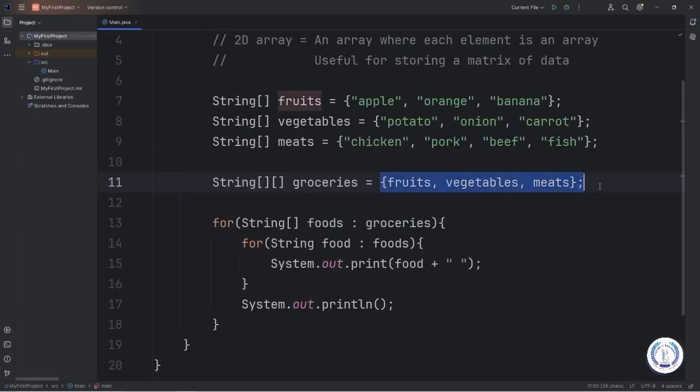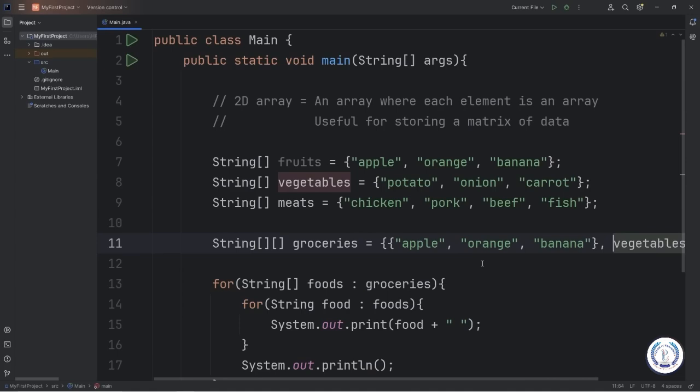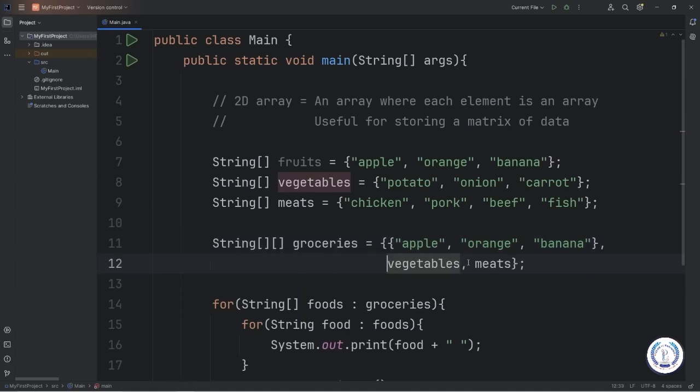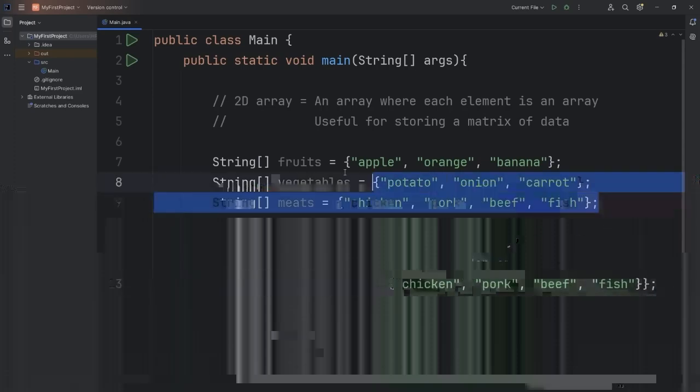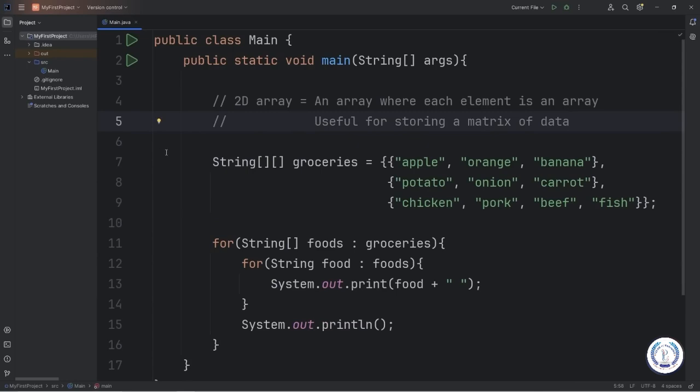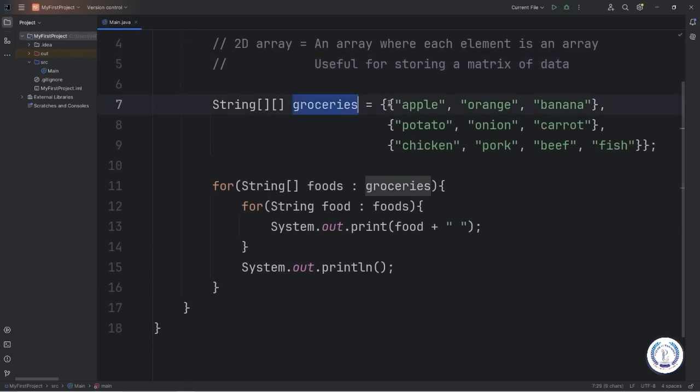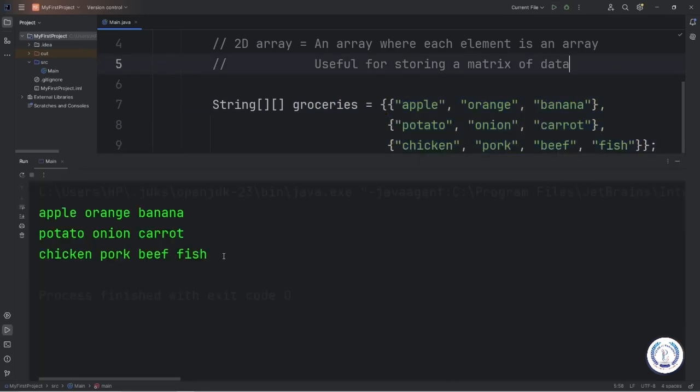Now, when initializing an array, you don't necessarily need names. Let's remove fruits, copy the elements of this array, including the curly braces, and paste them within this two-dimensional array. Just for readability, I'm going to place each row on a new line. Let's replace vegetables with the elements, including the curly braces. Same thing applies with meats. And we can delete all this. This would work the same. Groceries is a matrix of data, a grid. Let's print this. And that works the same.